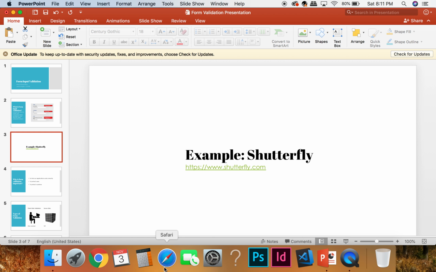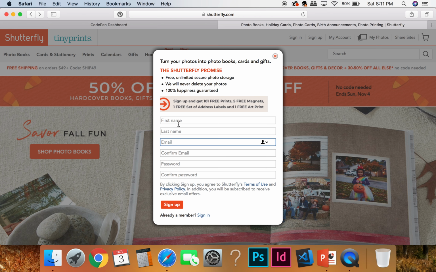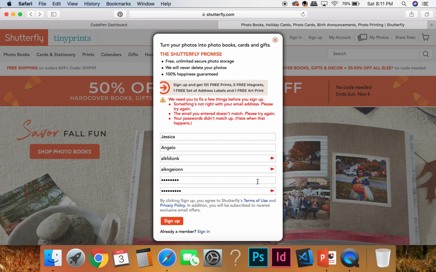So I'll show you a quick example of how this is used on regular websites. If you go to shutterfly.com, this form pops up and it is wanting you to sign up for a free account. So if I put in my name and then type in a bunch of gibberish for the email and a bunch of random letters and numbers for the password, and then I want to sign up and submit, form input validation is what is returning these errors and these little arrows that say, okay, you haven't put in a valid email address and your passwords aren't matching up.